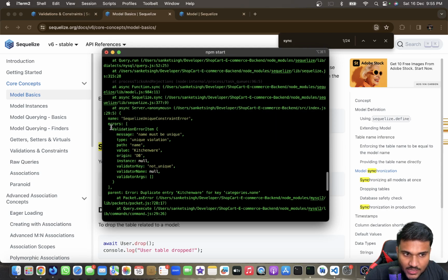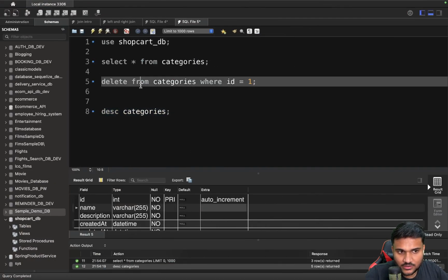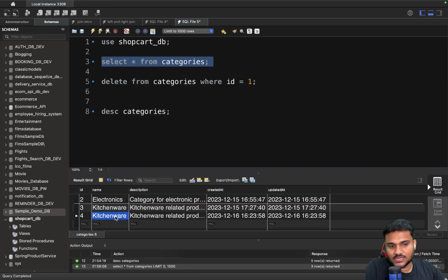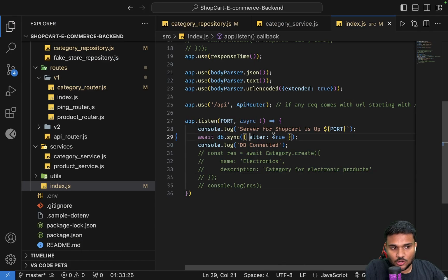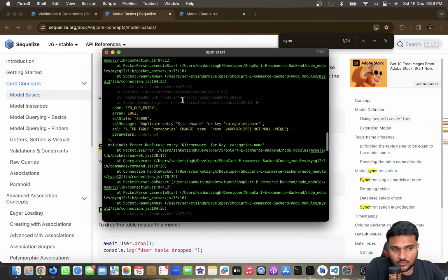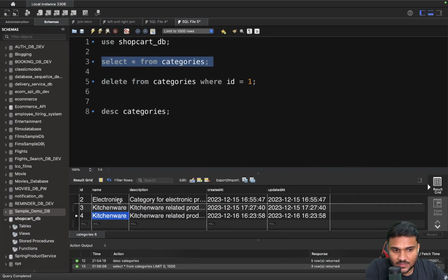What error? The thing is, we have a record inside our categories table that is not following this constraint. Inside our categories table, I have two kitchenware. Now I'm trying to apply this db sync alter true. What alter true does is, if any change in the model happens, it tries to replicate that change in the database, but it is not able to do that. You can see it actually ran the command alter table categories, but it's not able to complete it because it already has two kitchenwares which are violating this property.